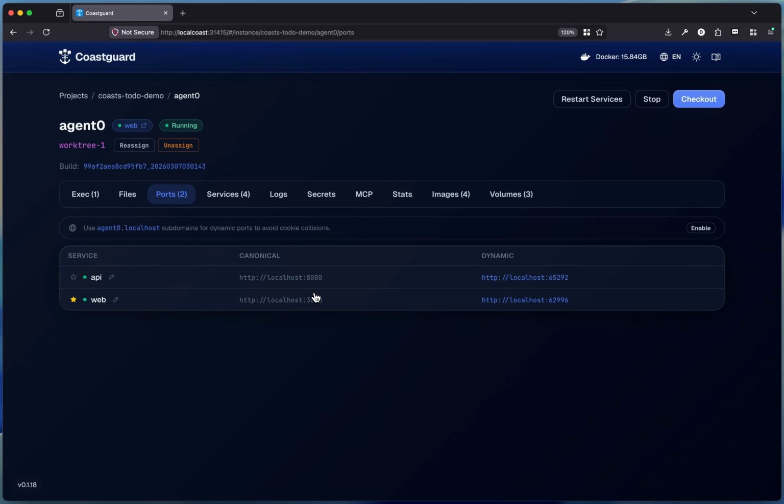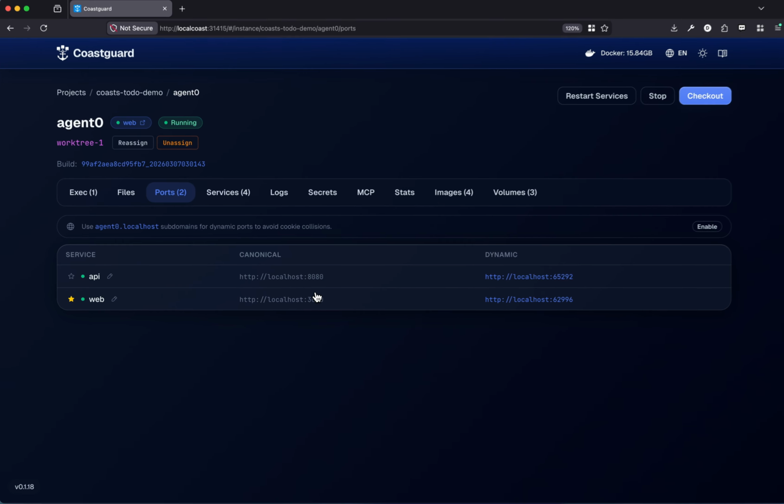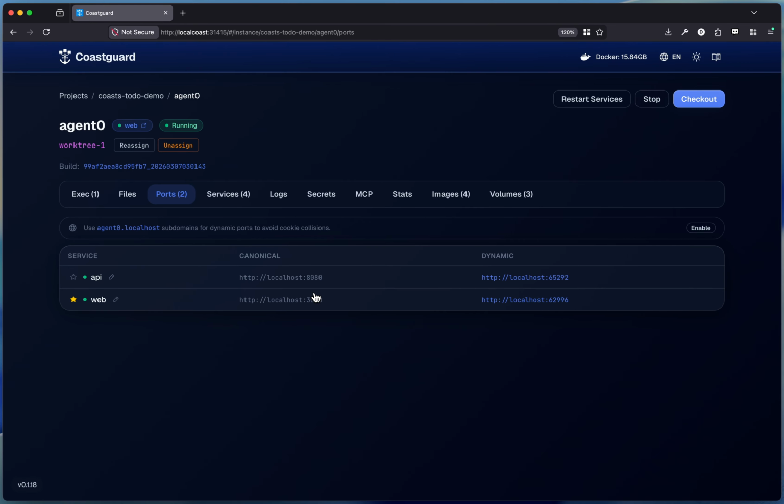Canonical ports are the ports your project normally runs on, the ones in your Docker Compose or local dev config. Only one coast can have canonical ports at a time. Whichever coast is checked out gets them. We'll talk more about checking out coasts later, but the important thing here is that when a coast is checked out, you can access your application on the same ports as when you normally run your app. Your browser, your API clients, your test suites all just work without changing any port numbers.